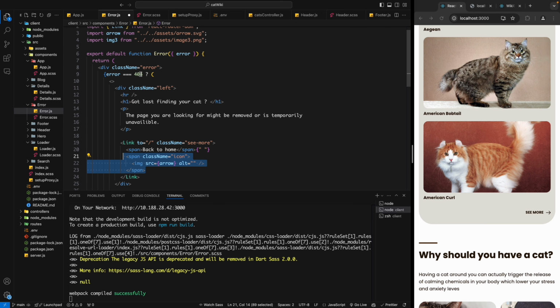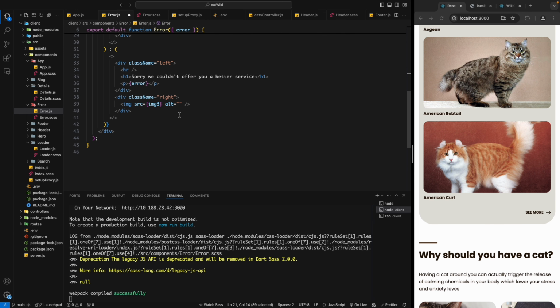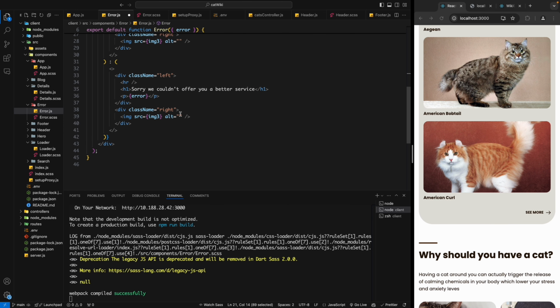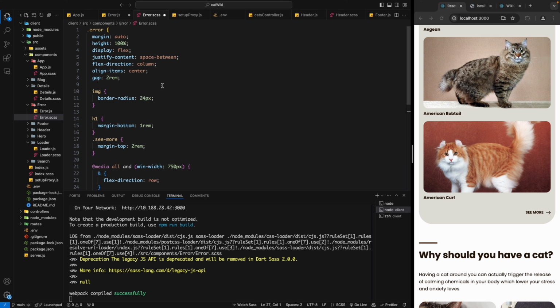And if it is not a 404, it means that something went wrong that we don't know. In that case, we're going to just say that sorry, we couldn't offer you a better service, and we're going to show the error message here. And we have also the image at the right. And then we're going to come back here and add the styles.